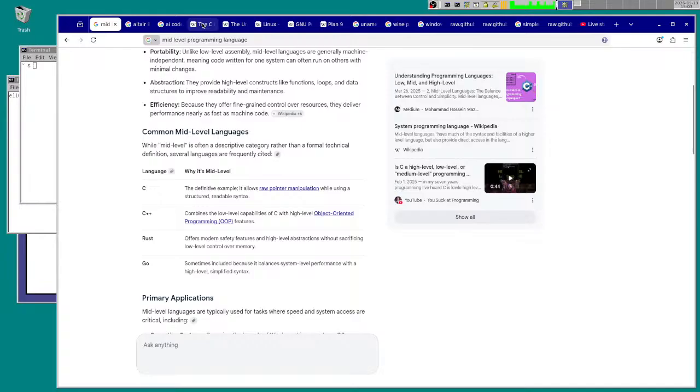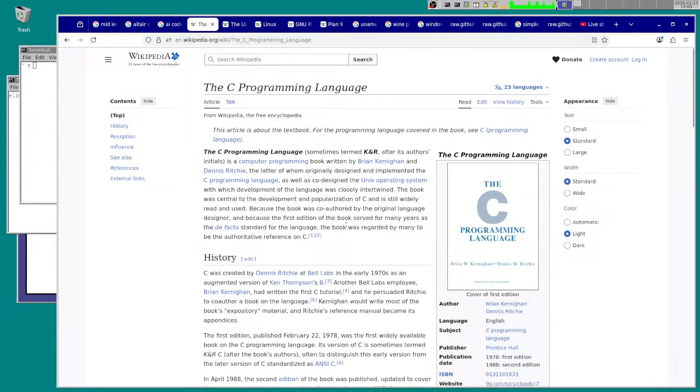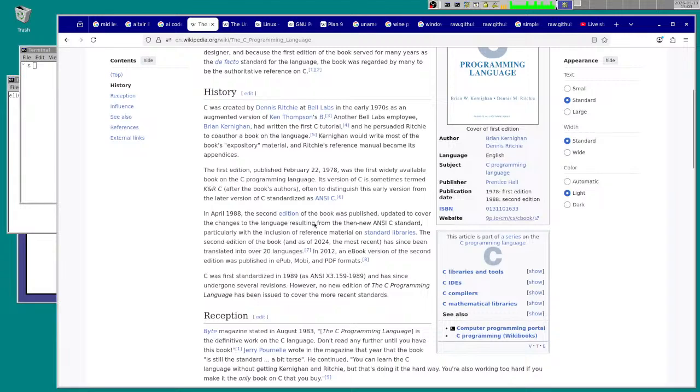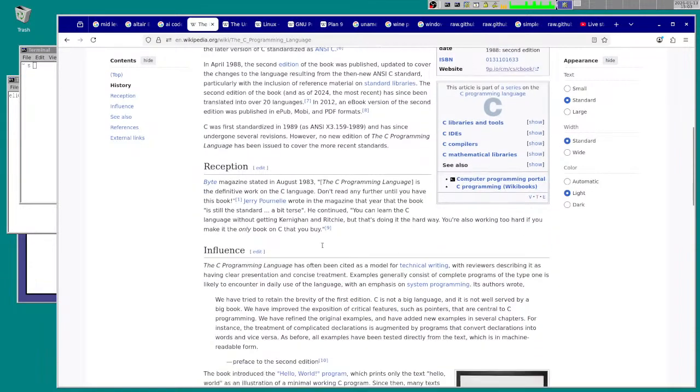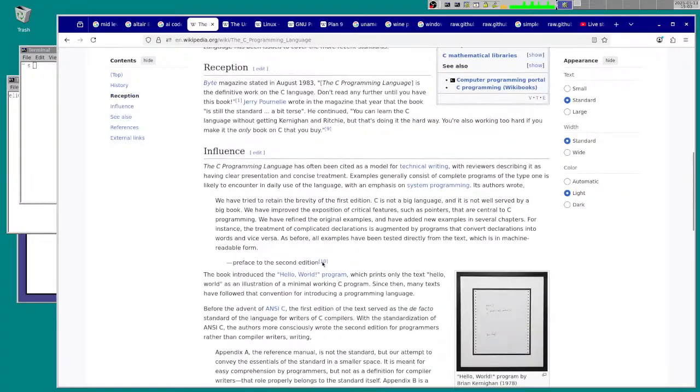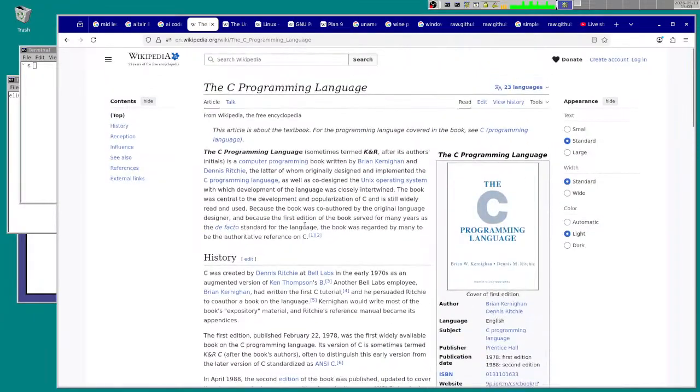But the C programming language is not machine code. It's meant to be human readable, but very close to the low level machine language. It's not far away from the low level machine language.